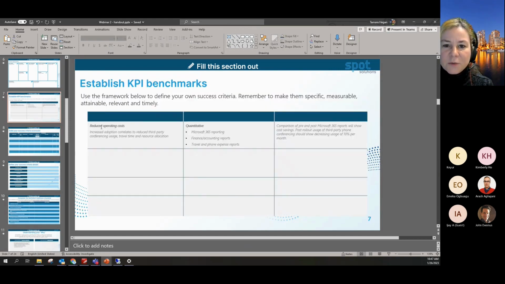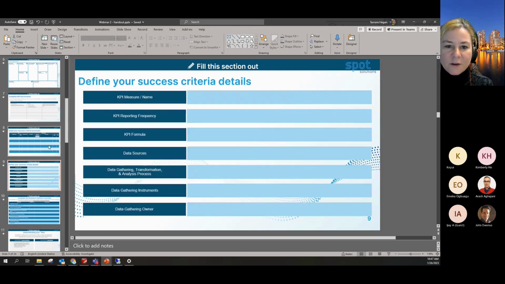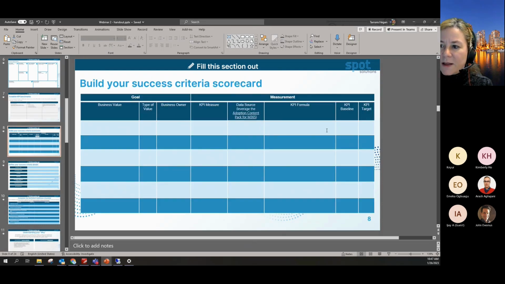So the measure is reduced operating costs. The formula is pre and post in these reports. And the measure is 10% per month. So we can sort of put in, that's the formula. The baseline of the KPI was, say, $5,000. Our target then, if we're wanting to reduce by 10%, we put in here, and we can start seeing if we're meeting those baselines and those targets and score that over a period of months.